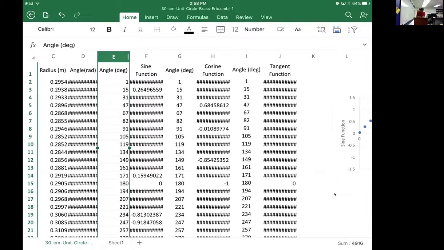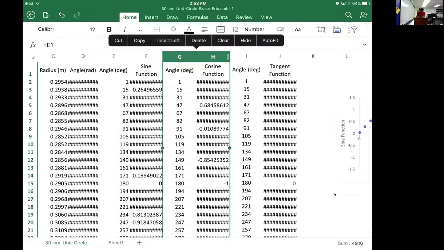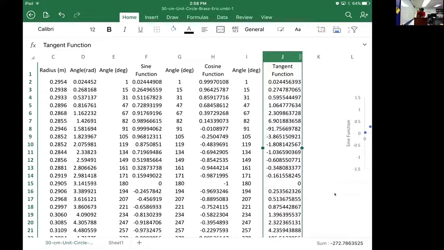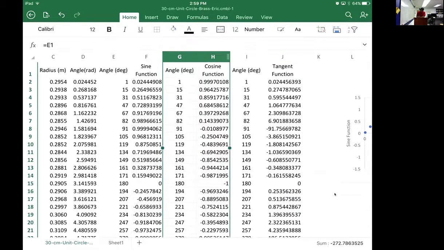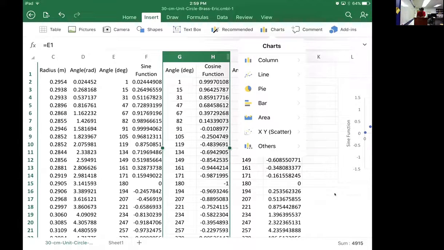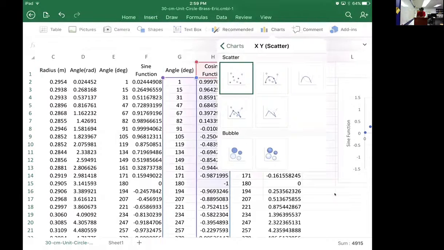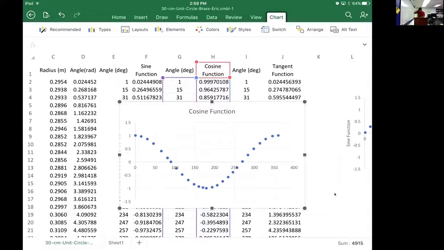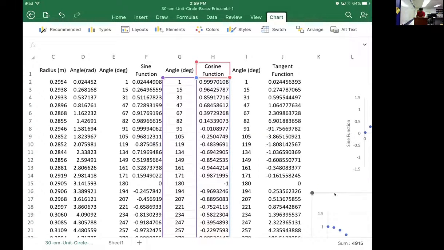So we are now going to graph the angle in degrees versus the cosine function. This is what I mean when you see all these pound signs. All I have to do is just double tap on J and it opens it up. If I open them up a little bit more, you wouldn't even see all of them. So angle in degrees and the cosine function, I'm going to go ahead and insert charts and XY scatter again. I'm going to select on my scatter plot, and lo and behold, there's the cosine function.